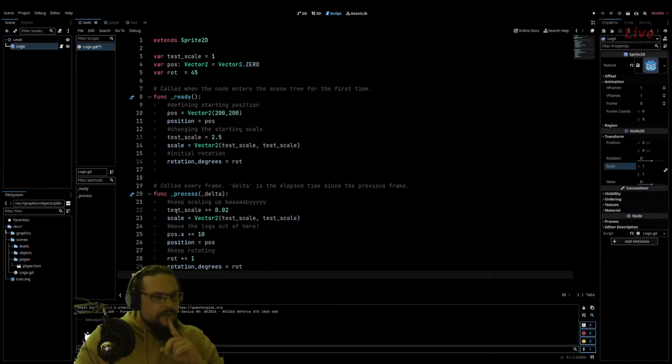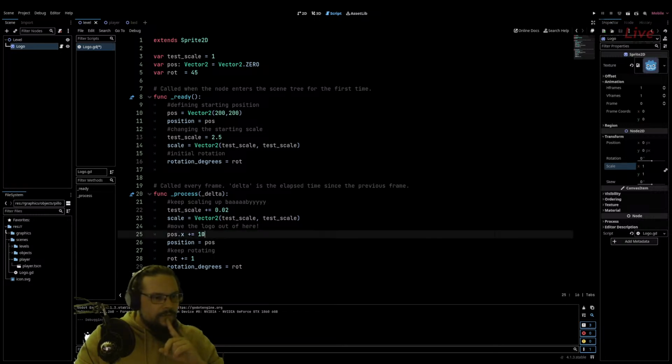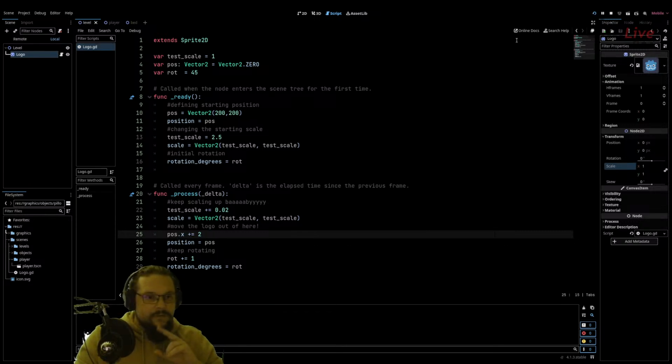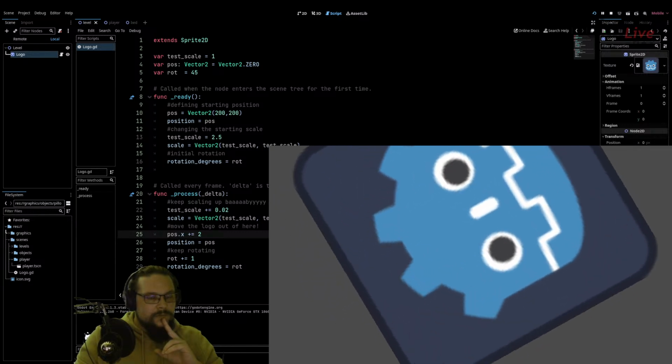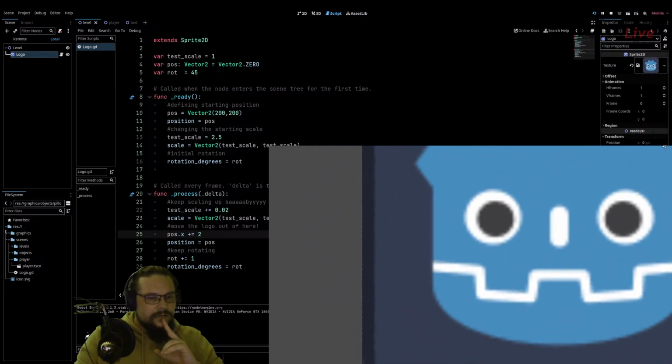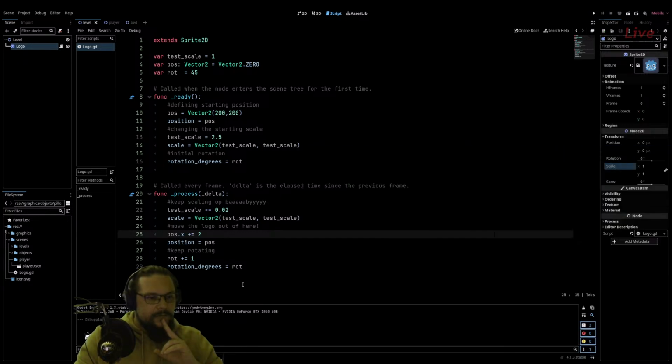Let's just keep scaling, moving. Let's just move it a bit slower so we actually see the rotation and everything. There we go. Nice. Okay.